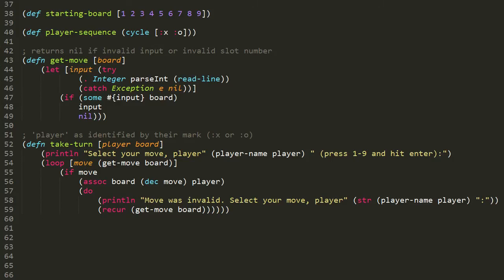After playerSequence, we then have another function, getMove, which again takes just one argument, the board. What this getMove function does is it parses the string input that the user enters at the console, makes sure that it is a proper number, and that that number corresponds to an as-of-yet unoccupied slot on the board, and so is a proper move. If the move is proper, getMove will return the slot number which the user entered. Otherwise, if the input is invalid, getMove will return nil.